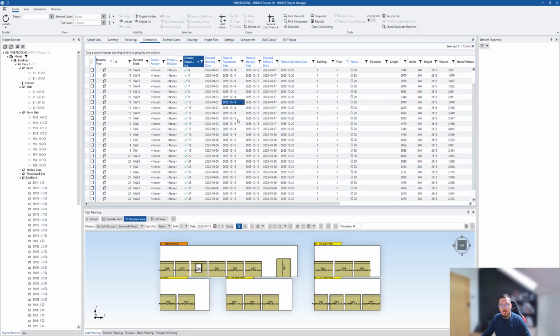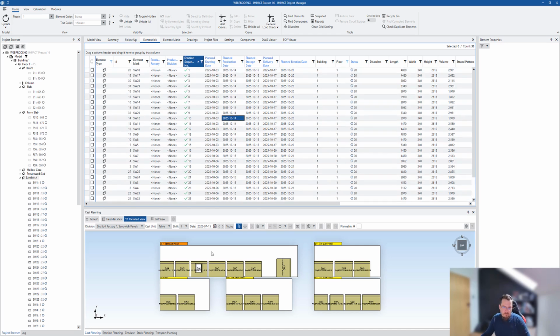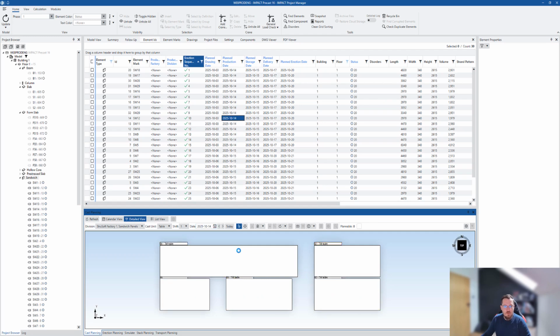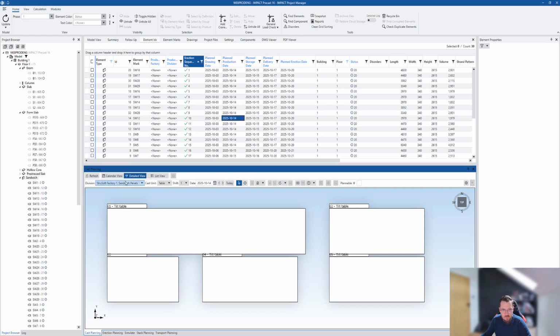Okay, I'll not do one thing yet, but let's go to, in my cast planning, you see a date here, right? So I can change the date to October, and I want the 14th of October. Okay, let's see. It's empty. I see my tables are empty for my sandwich panels. I also have factory settings for different types of elements. I have a hollow core factory, which we'll utilize in a bit, and wall panels and slabs table settings.